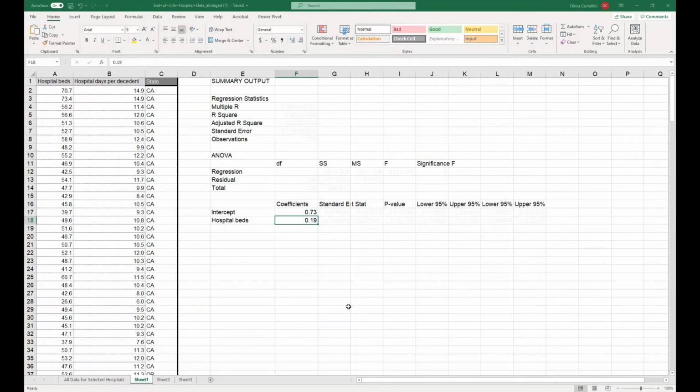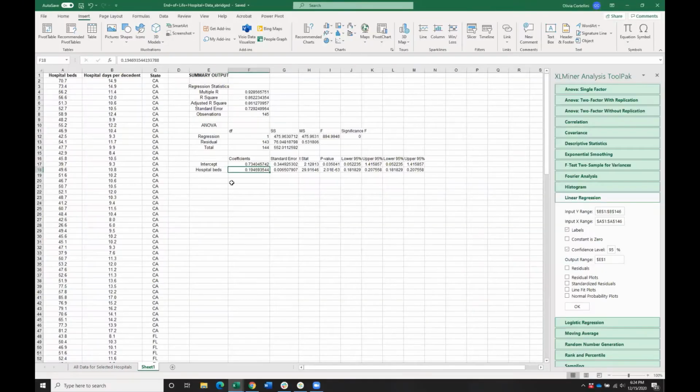And had this been negative, then it would mean that for every additional hospital bed, we would see a decrease of 0.19 days per decedent. And you can interpret that depending on what the outcome is for your own data, whether it's positive or negative or whatever variables you're using. The next thing you want to look at for the simple regression is the R-squared.